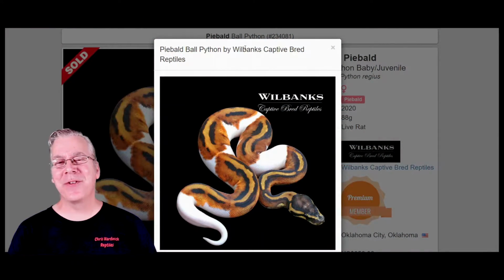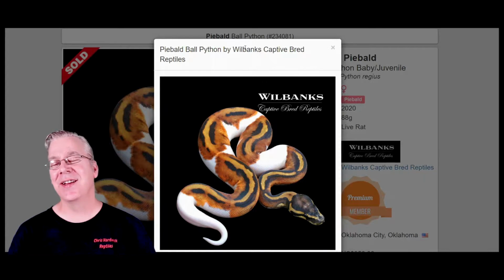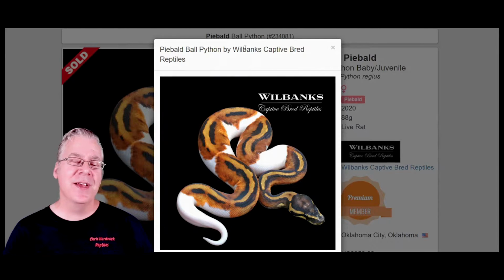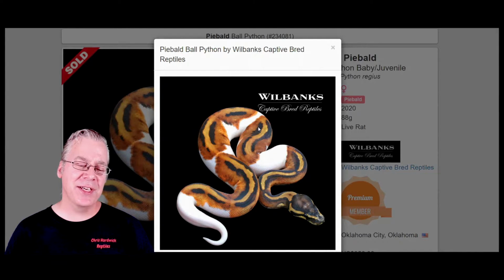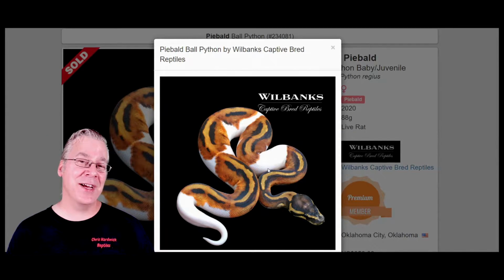Alright, so I'm going to jump over here on Morphmarket.com and I want to show you this snake right here. This is a pied ball python. This is a recessive mutation. You need two copies of the pied for visual, and essentially what the pied does is it brings in these big patches of white. Sometimes you can have a really high white pied and sometimes a low white. It's kind of unpredictable as far as the amount of white. Sometimes you can mix certain genes in with the pied to force the high white or the low white.